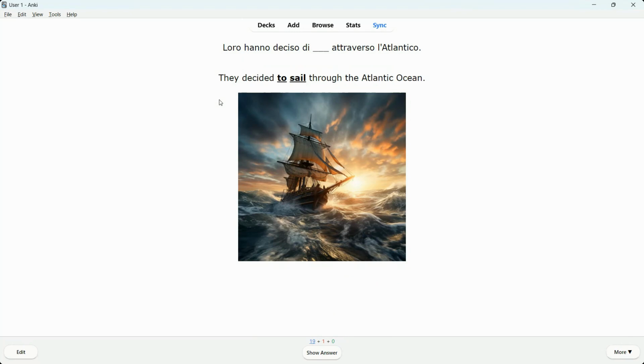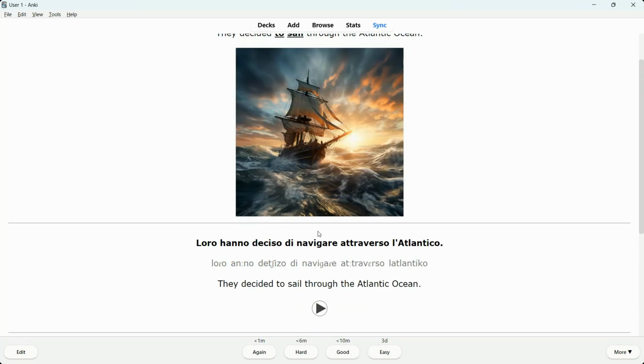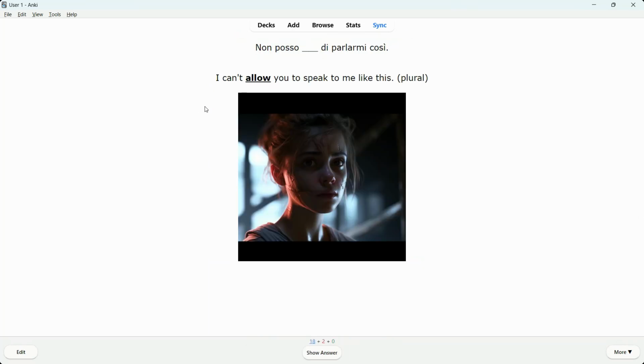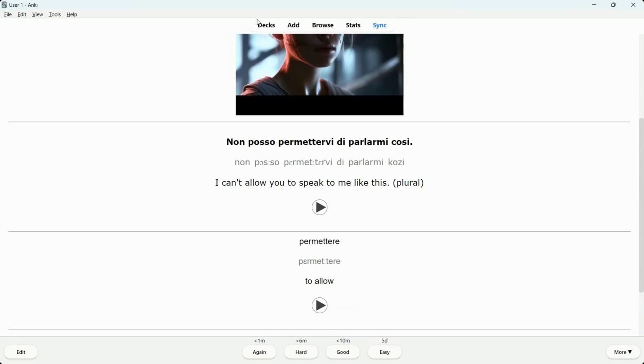Let's do another one. They decided to sail through the Atlantic Ocean. To sail. How do you say to sail? Loro hanno deciso di navigare attraverso l'Atlantico. Navigare. And we see the answer navigare. And again, full verb to sail. Let's do the final one. I can't allow you to speak to me like this. Allow. Non posso permettervi di parlarmi così. Permettere. And as you can tell, to allow in the infinitive version as well.